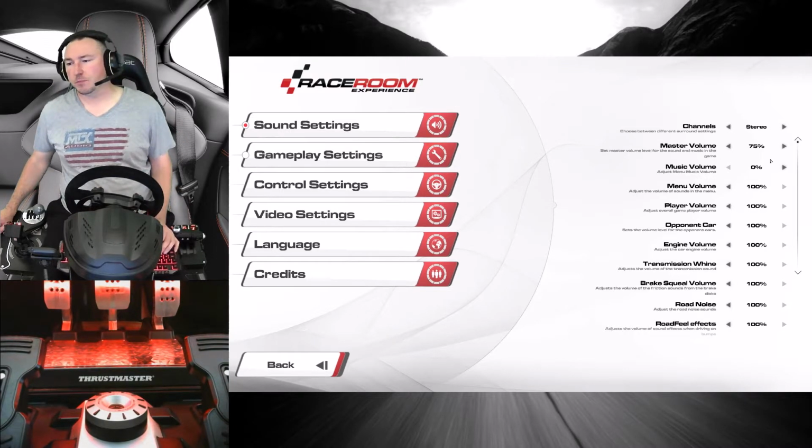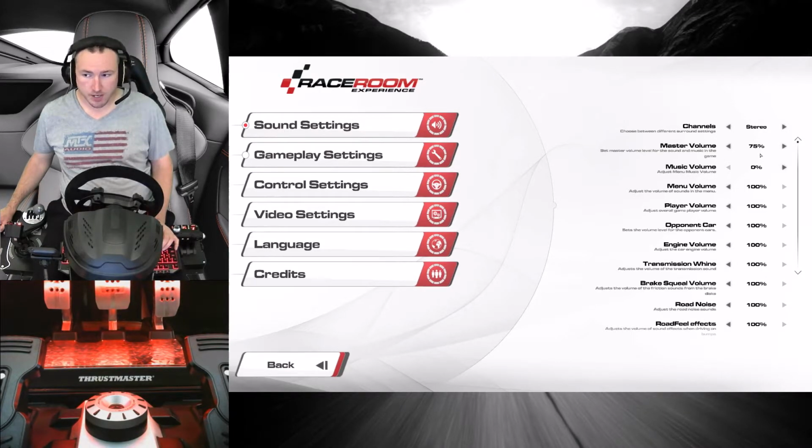Master volume is the overall volume of the game relative to all the other programs that you may be running. So if you're talking to someone and you're having a hard time hearing them over the car sounds, turn down your master volume. All the settings below master volume are a relative setting to everything else.